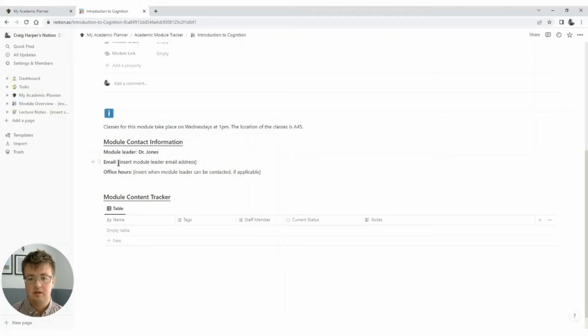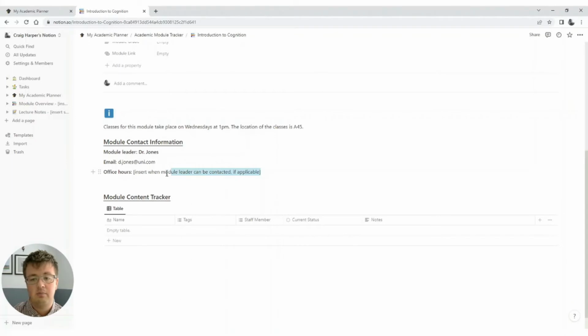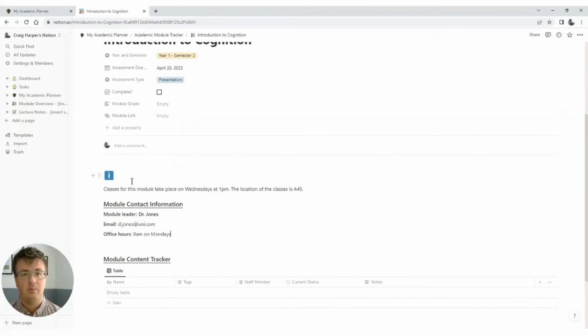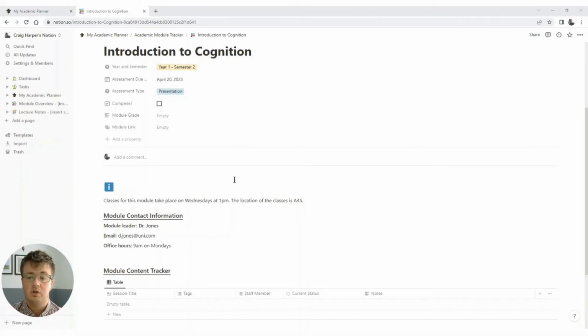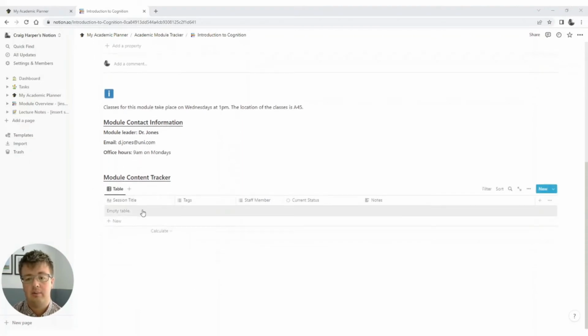Okay, we can then add in all of our contact details, our module leader's name, so Dr. Jones, Dr. Jones's email address, d.jones@uni.com, and it might be that Dr. Jones has got some office hours where we can go and see them, 9 a.m. on Mondays. So that's at a glance what's going on for this module, where can we access help, who is our main contact. Now what we'll also want to do is to think about what content is going on. You'll need to keep a track of what's going on that module. Now we've got a content tracker down here at the bottom of the module page, which allows you to do that within the module page itself.